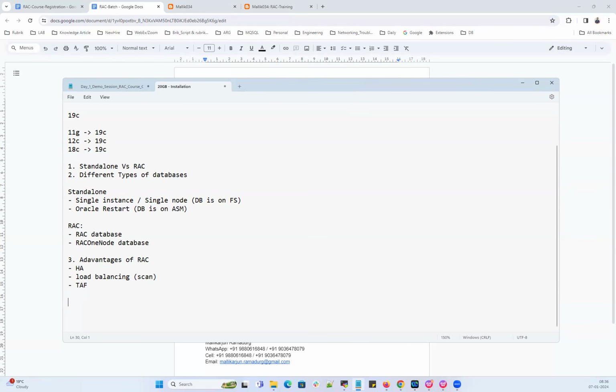Right. So that is, at a high level, what we covered yesterday. Now, forget about standalone for a minute. Whether the database is a RAC database or RAC One Node, your database will be on ASM. Right, that will be on ASM. Now let's understand a little bit about ASM. What is ASM?